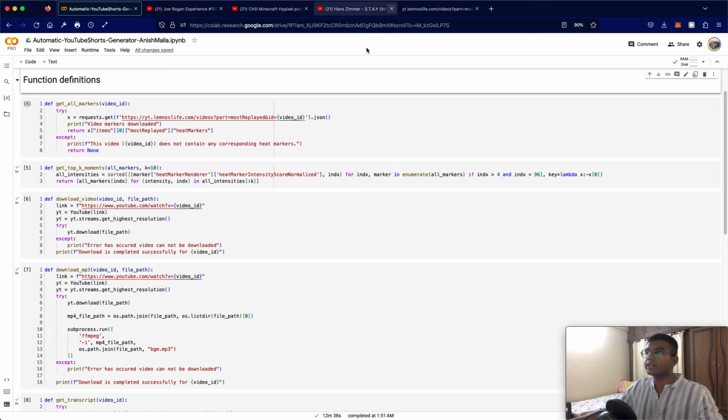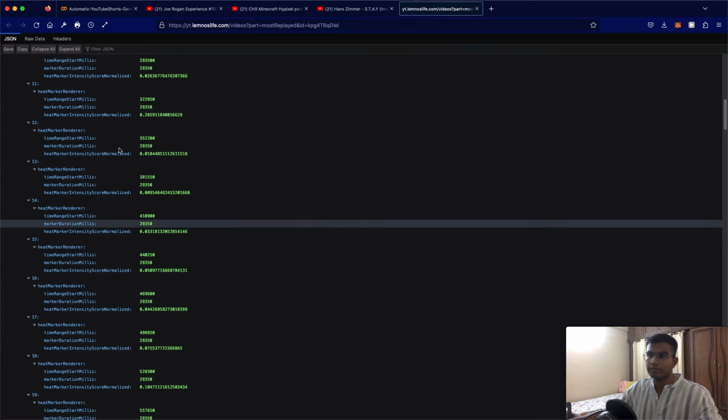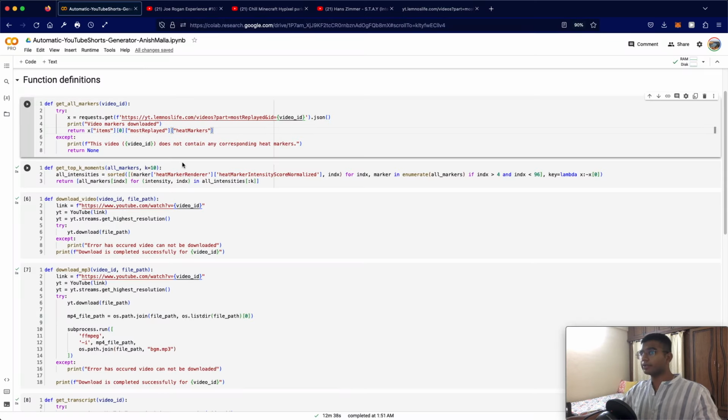So this is basically what I was just showing you, the same file, and you just give it the video ID and then you get all this information from it. So that's about it, right? Now you have all the markers.